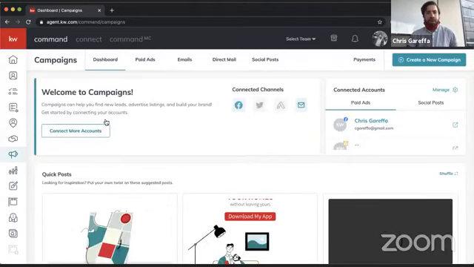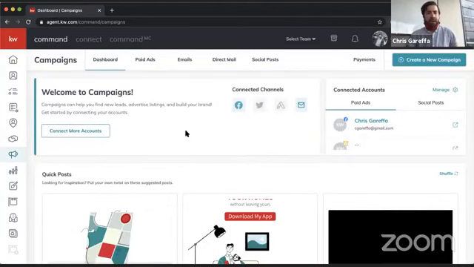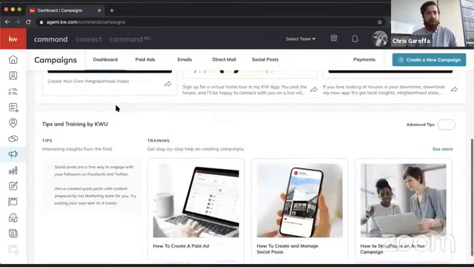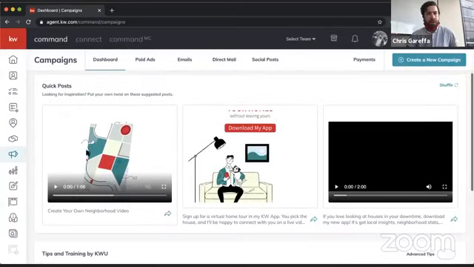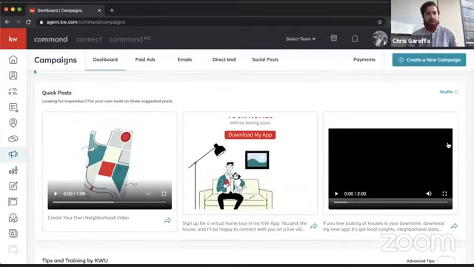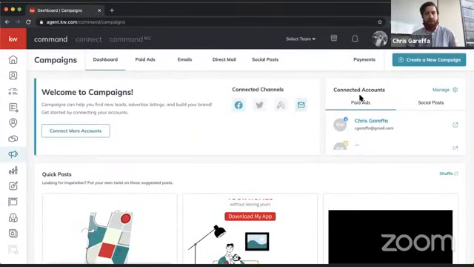Now, when you go into campaigns, you'll always be landed into this dashboard screen here. It just gives you an overview of all the connected accounts, training modules. You also have some quick post material here as well. Again, we're not going to be focused on this stuff primarily. We're going to go into emails.